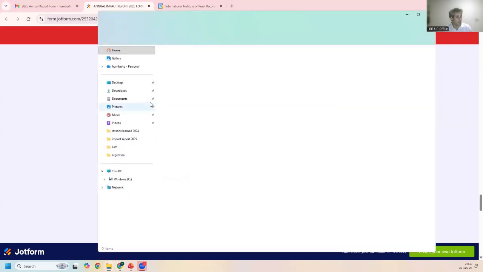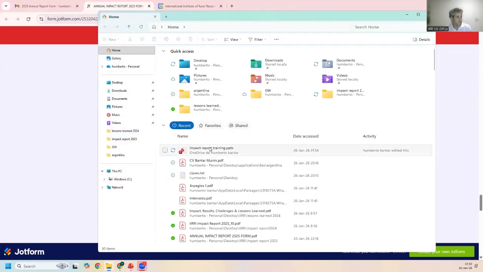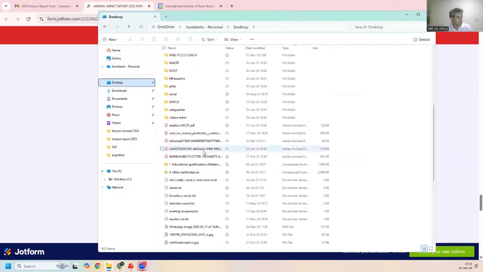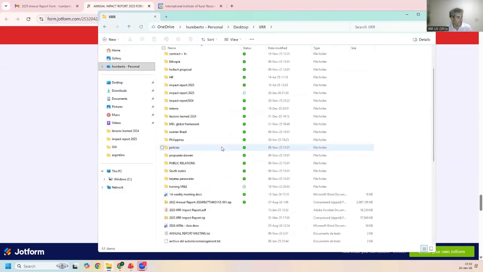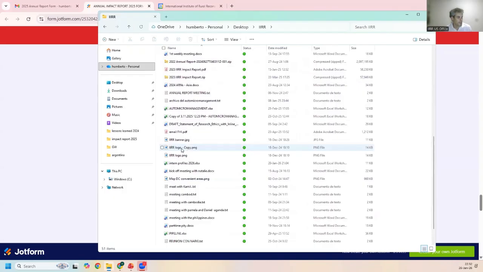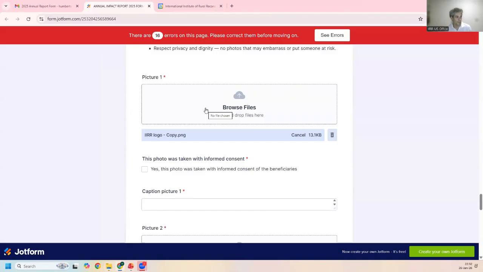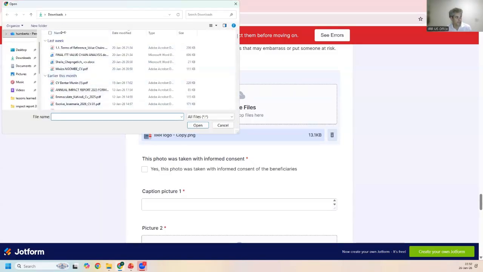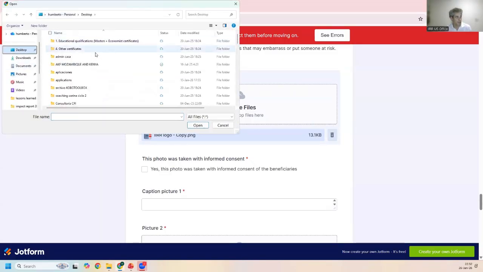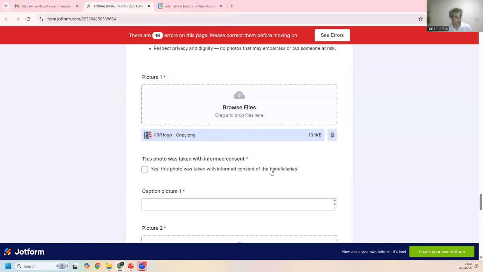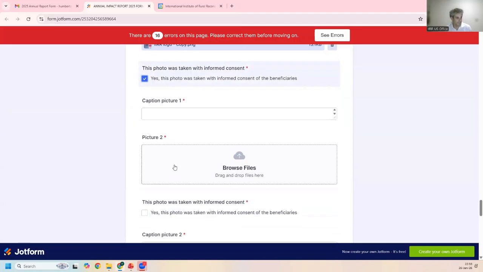For instance, you can take, well, where do we have a picture? Okay, logo. You can drop the file here, or you can browse the file. Okay, you can click here, browse file, and look for it in your directory. This picture was taken with informed consent. This is important.